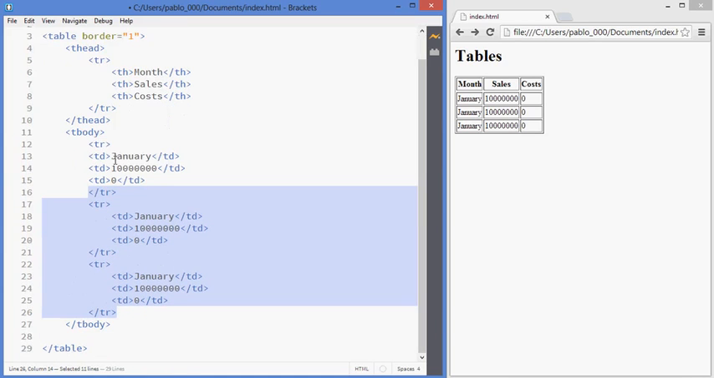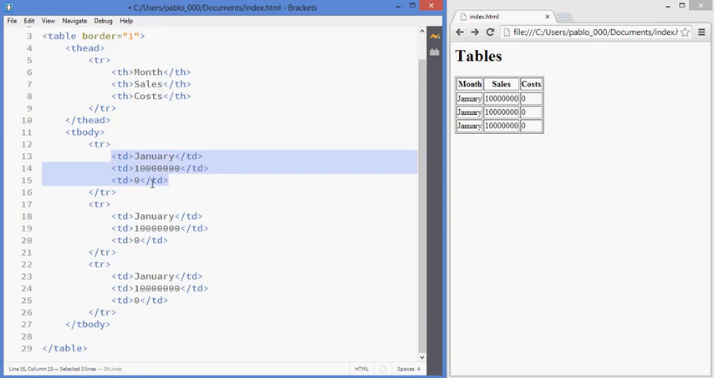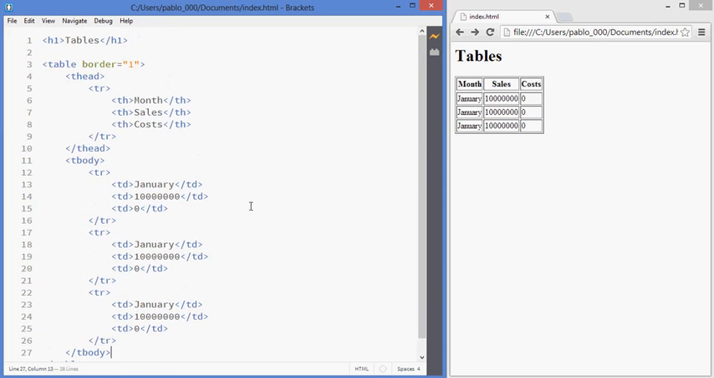Now, why does this matter at all? It does and it doesn't. It all depends. When you're styling, it's sometimes easier to work in this manner, because then you can address directly what's in the header or what's in the body and give it different styles. That's one reason why it's good to do it like this.